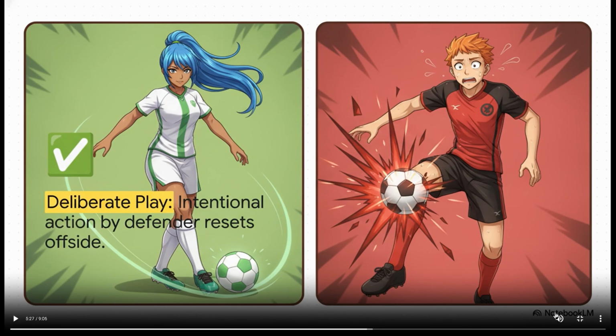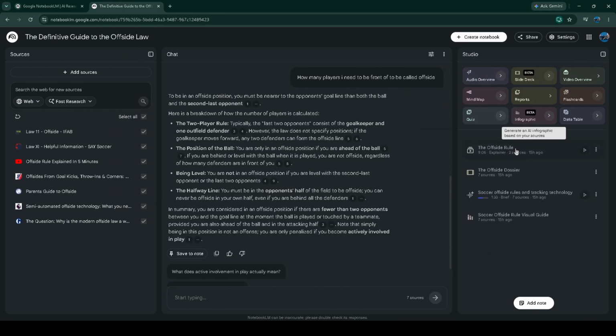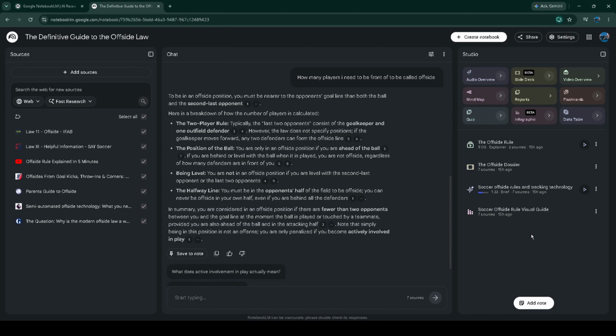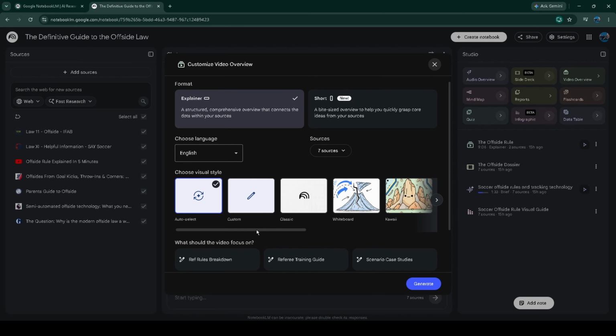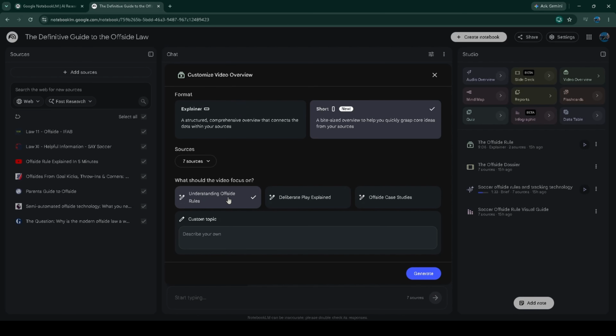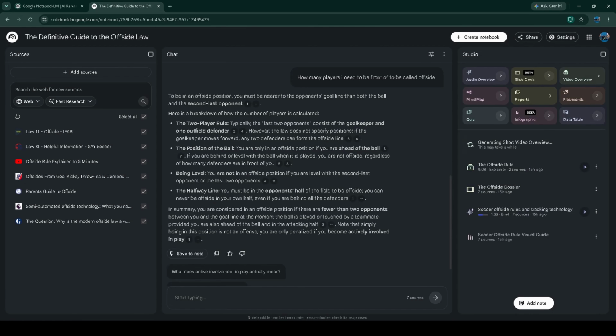most confusing real-world... So you can see the NotebookLM tag is also here. And again, this can be removed in the AI Ultra version. So that's it. You can do a lot more. Let me try doing a short version, which we can watch together. So let's do a short version. I just want to understand offside rules. So let me generate. Then we'll have to wait a bit.